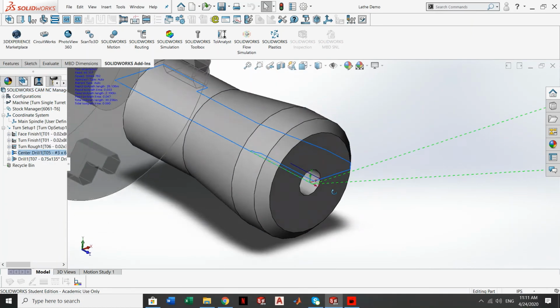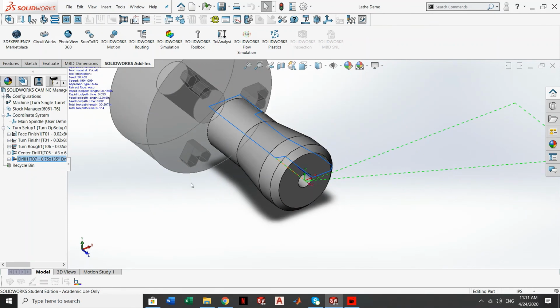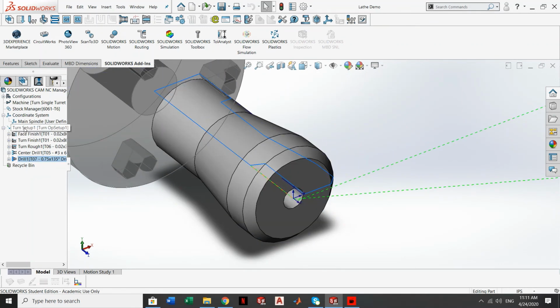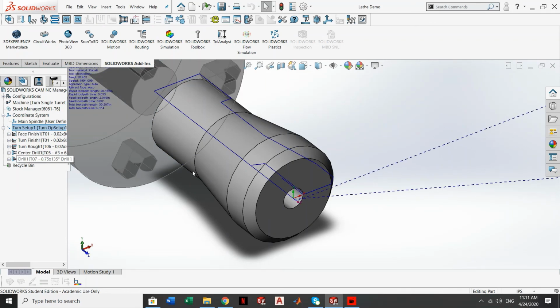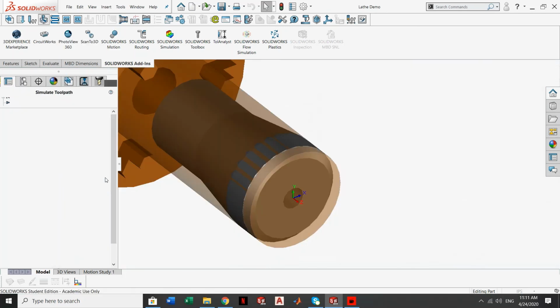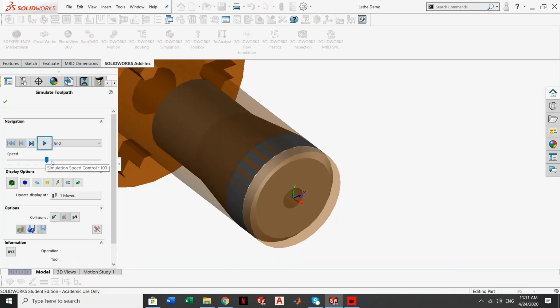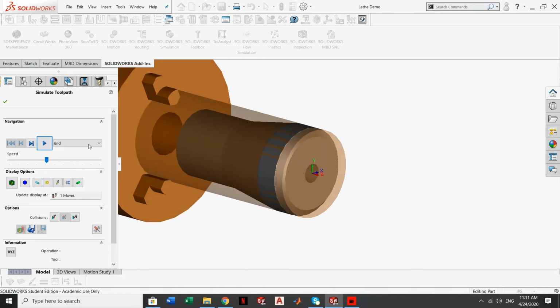So in this case we came in with a center drill and finished with a 3/4 inch drill just to demonstrate the ability of the machine. So once we think that we have all of our cutting procedures set up, we are going to make sure we have toolpaths generated for all of them, and then come up to simulate toolpath. And then here you can dictate the speed of your toolpath and you can adjust transparency of stock.